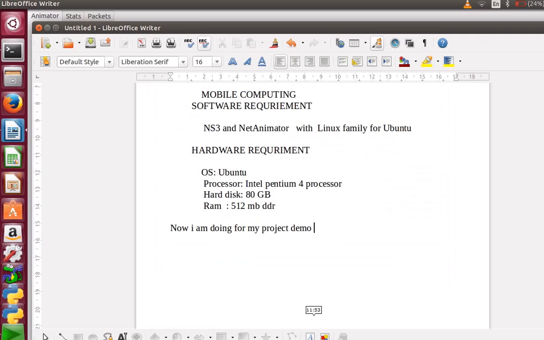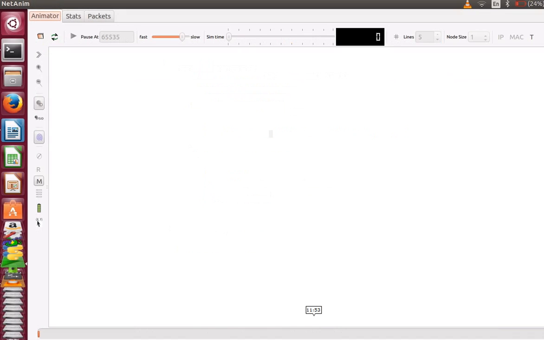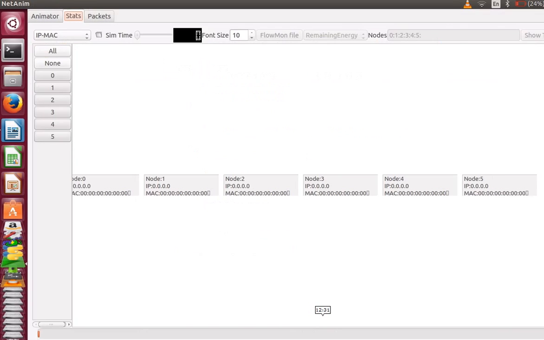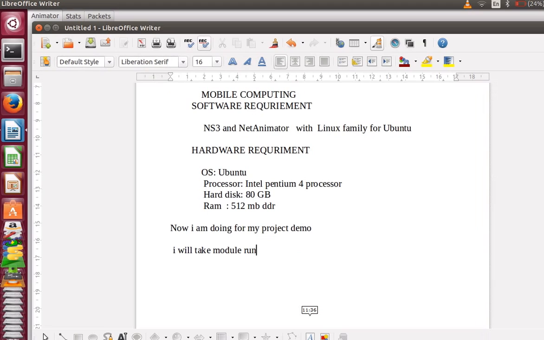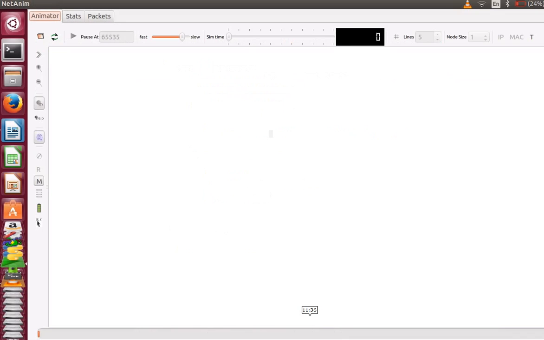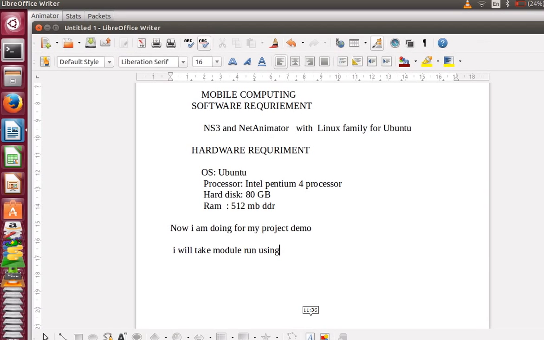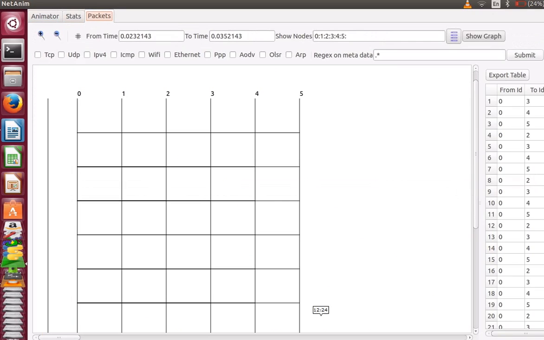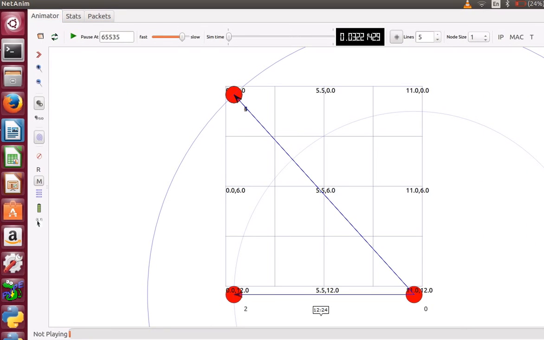I will take module 1 and run it in this class. This is my node setup: I created 3 nodes, and every node receives the packet. I used node 1, node 2, node 3. It is packet transmission processing, the data transferring between each node. I show it in the simulation.